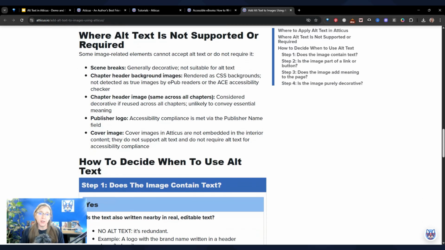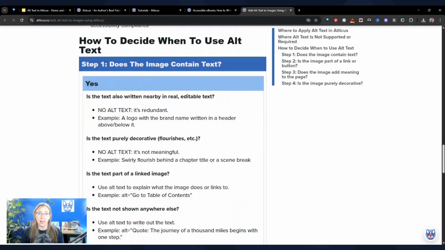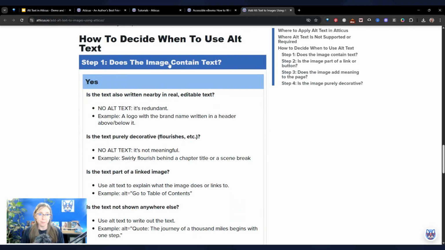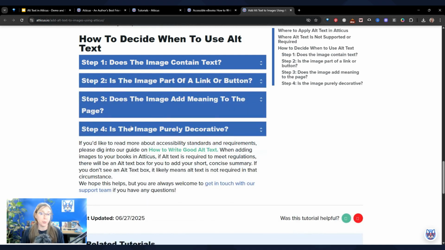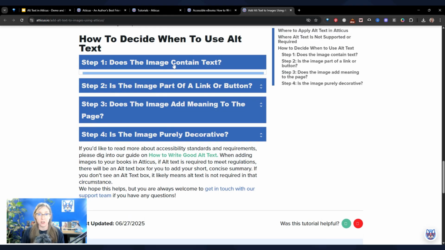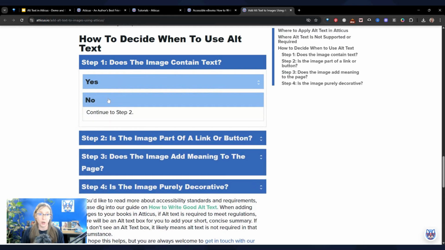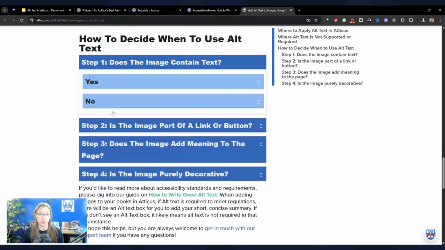At the bottom of this tutorial, there's something quite fun as well and really helpful. This is a decision tree. So if you're still not quite sure how to write the text or if you need the alt text, you can come to this decision tree and it just takes you step by step through the questions you need to ask yourself. So step 1, does this image contain text? Yes or no? And then follow the instructions.